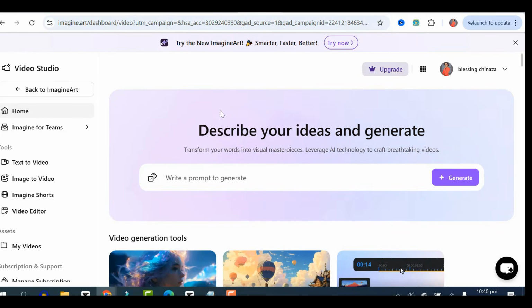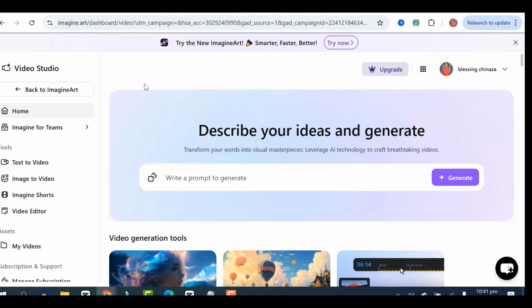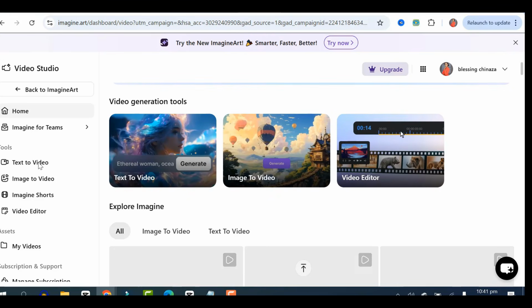So the next on my list is Imagine Art. And Imagine Art is really amazing because they give you free 100 credits that you can use to create videos and images, and if you're not satisfied with that, you can upgrade. But with these 100 credits, you actually can do a lot. Now this platform gives you features like text to video, image to video, and it has a video editor in here, so you can create your videos and edit them all in this platform.